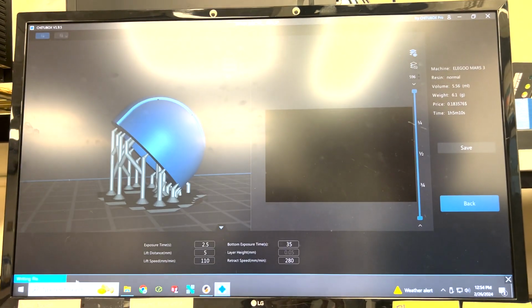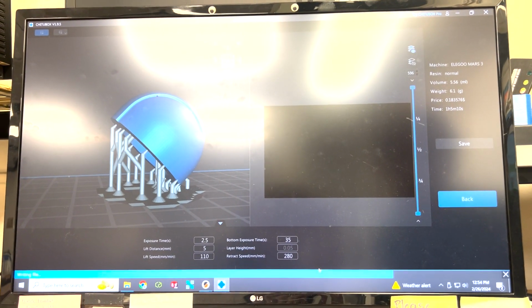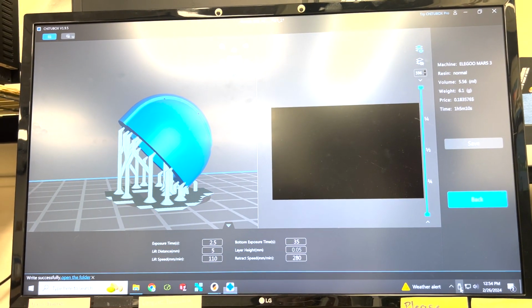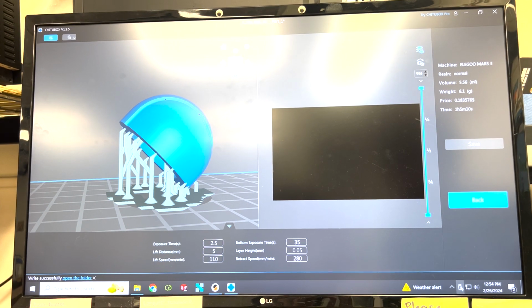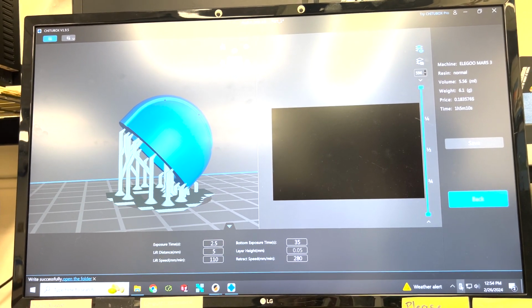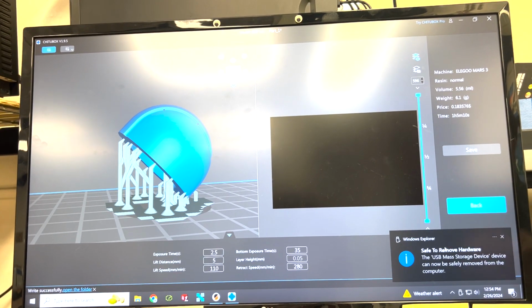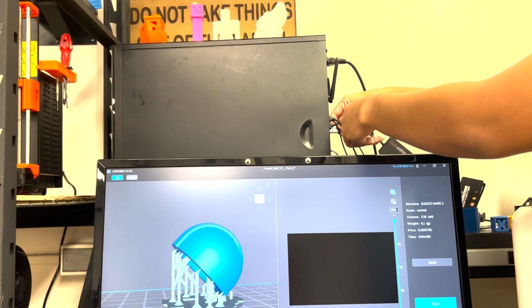And then wait for it to write. Then you want to eject your USB. And then remove it from the dongle.